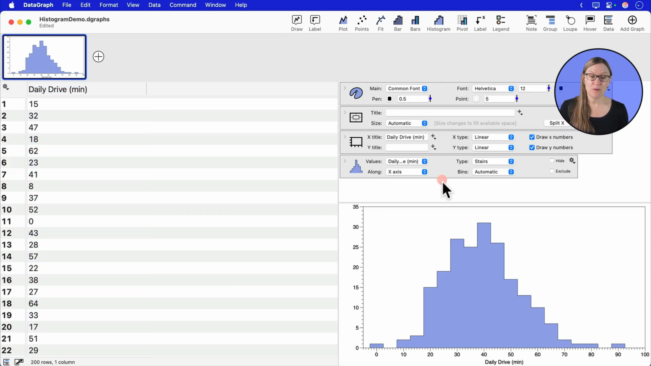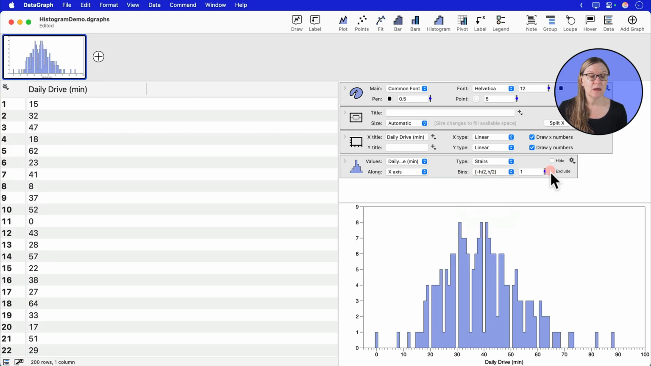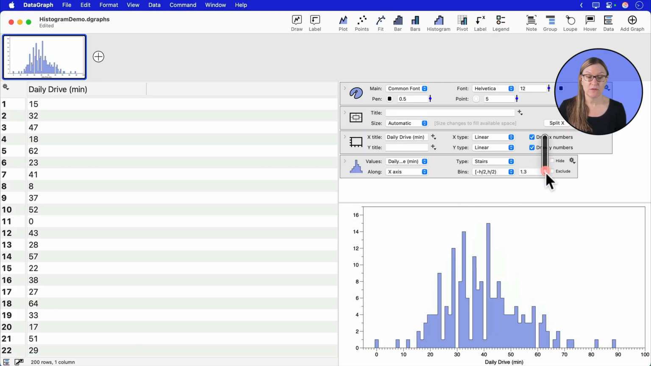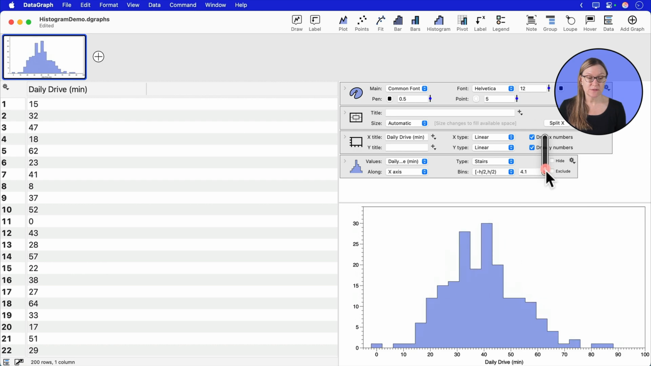The histogram command has a lot of different options, but in particular, I would like you to notice the bin menu on the front of the command, set to automatic, but I can change this to define how the bins are formed. And then I get a slider that I can use to interactively change the bin width and explore what this data looks like.